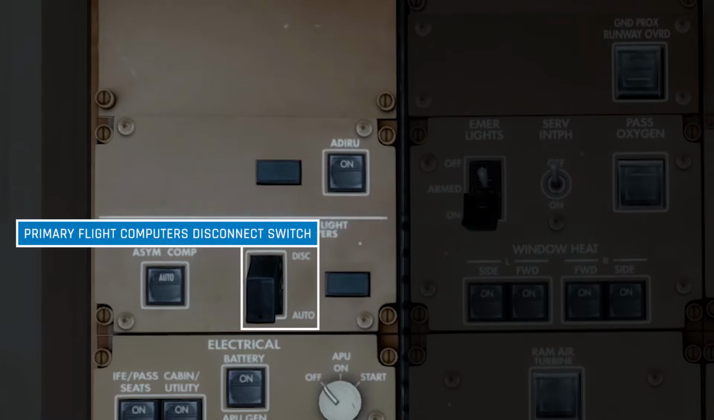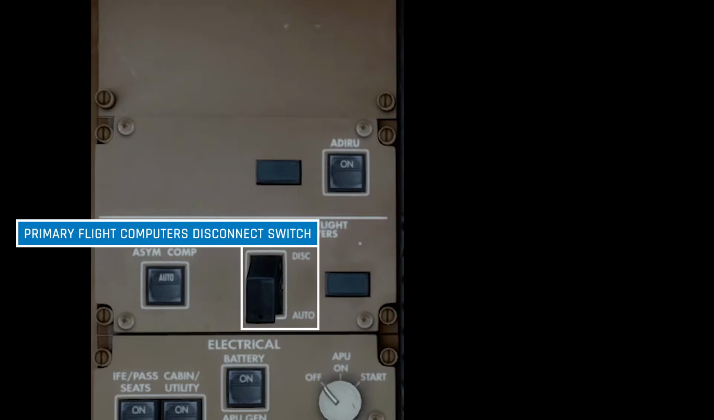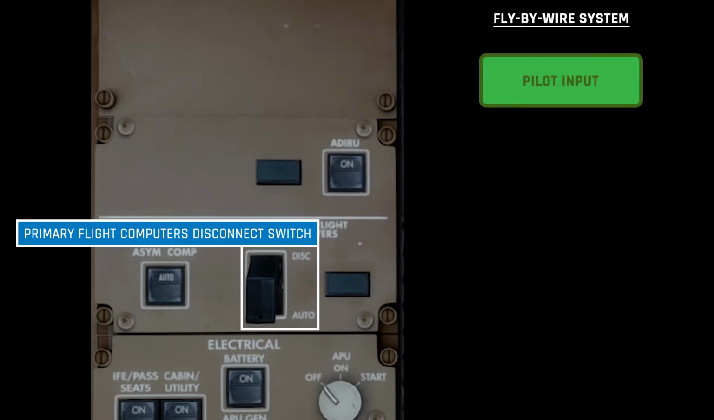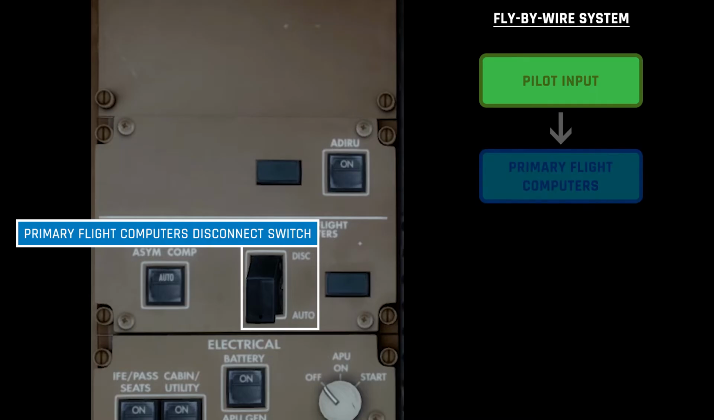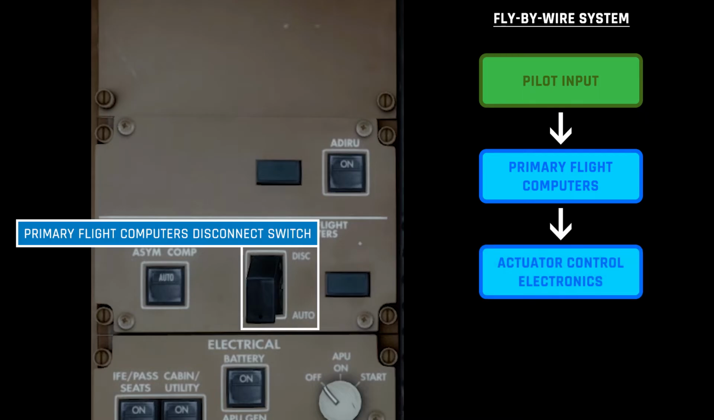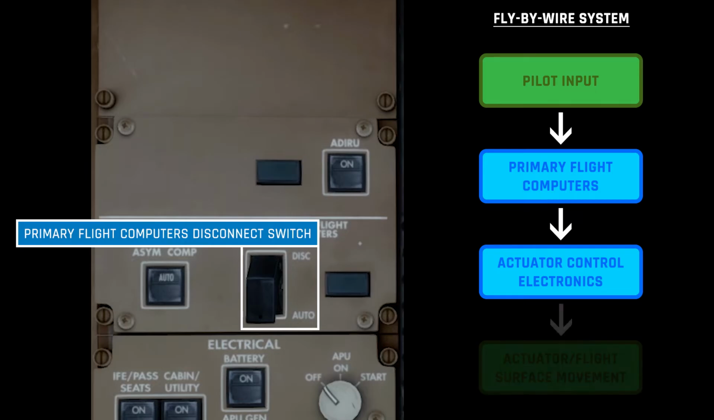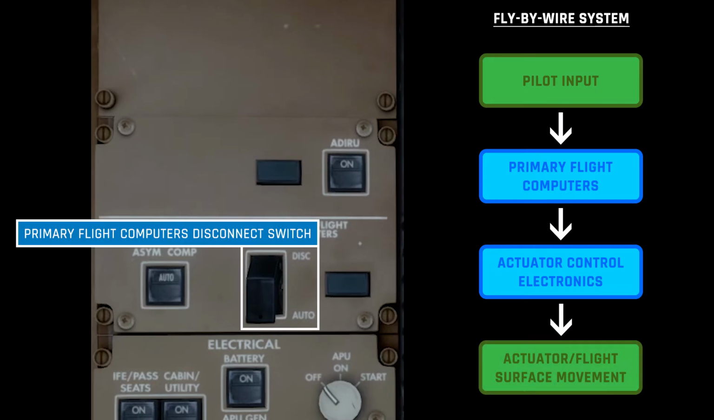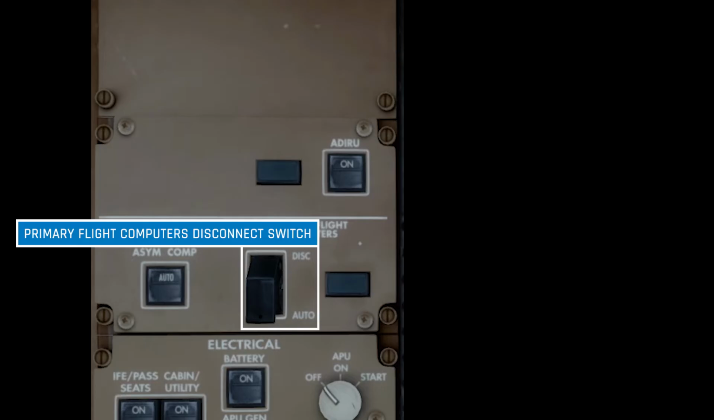The next switch is the primary flight computer's disconnect switch. The 777 uses a fly-by-wire control system. This means that when a pilot makes control inputs, this does not directly move the flight control surfaces on the aircraft. The pilot's inputs are sent to a primary flight computer. The primary flight computer then interprets the pilot's inputs and sends a signal to an actuator control electronics unit. This control unit then controls the movement of the actuators, or the pistons attached to the control surfaces, to actually move the surfaces such as the elevator, the ailerons or the rudder.